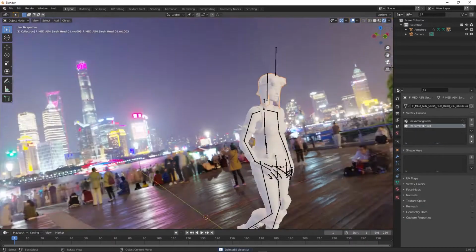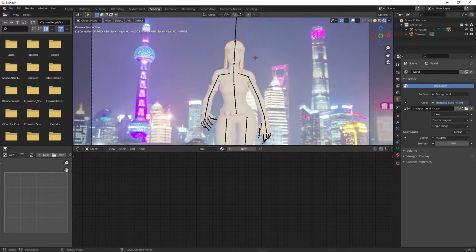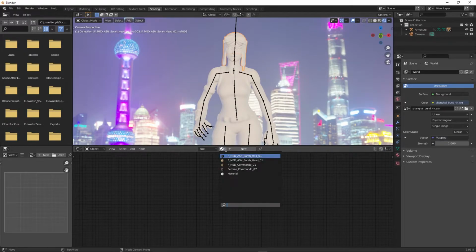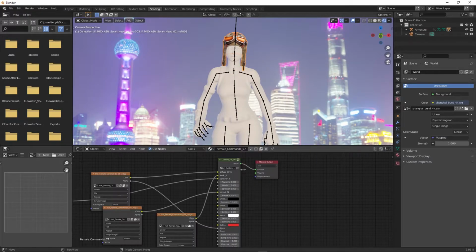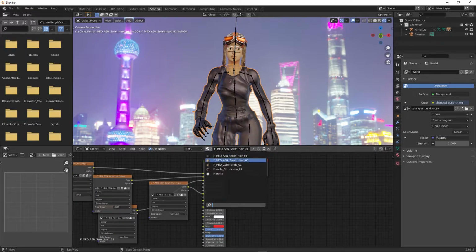And boom. Now I can just delete that again, and I should have my textures. Yep. So now I'm going to go onto mine. So I have a helmet. I'm going to change my helmet, my face, and my body.